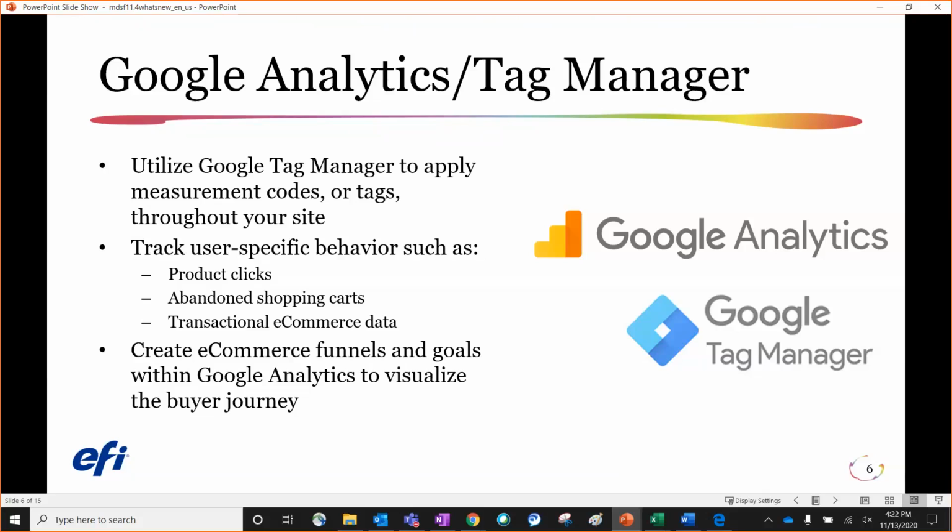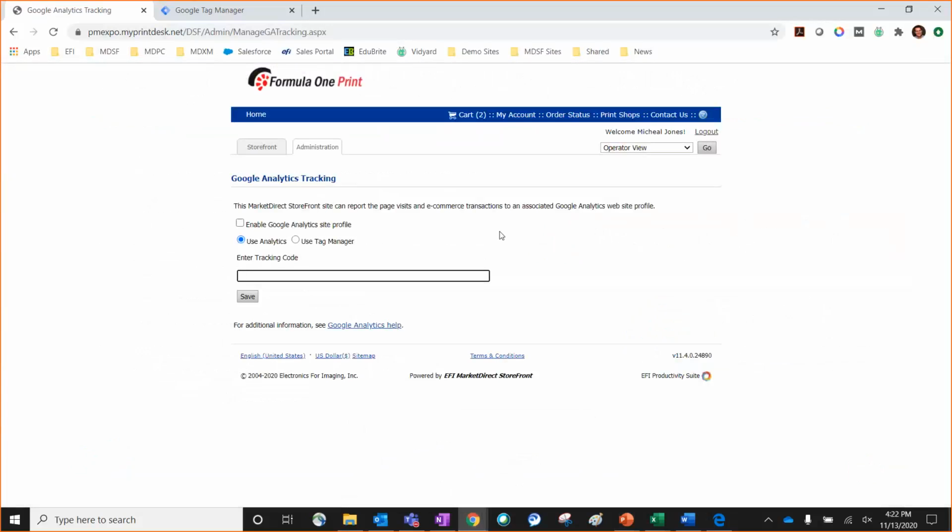So let's jump over to Google Tag Manager, and we'll get started. First, in StoreFront: prior to the 11.4 release, I only had one option to use Google Analytics. Now you can see there are 2 radio buttons, one for Google Analytics, one for Google Tag Manager. For both, I simply need to enter a tracking code in order to integrate MarketDirect StoreFront with either of those systems.